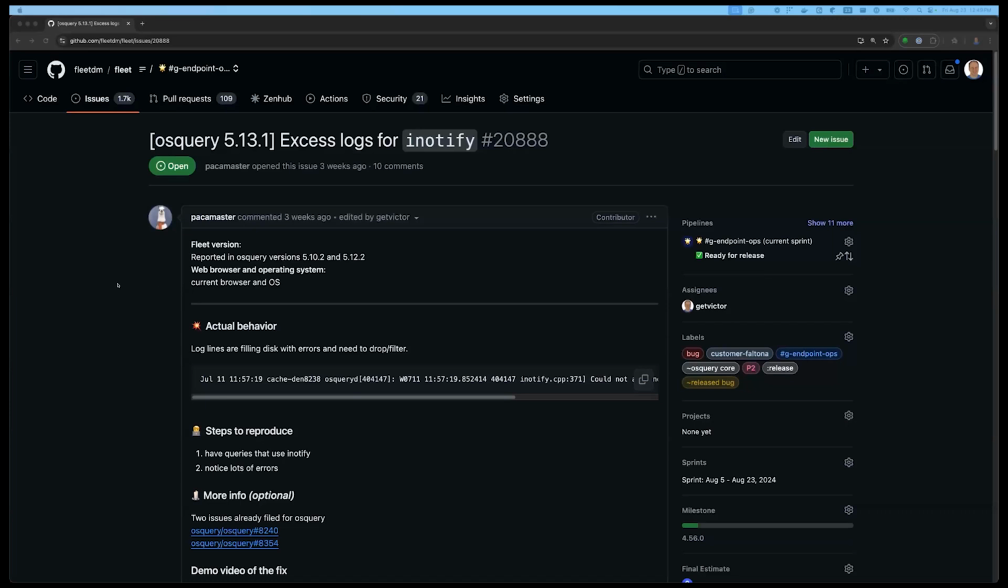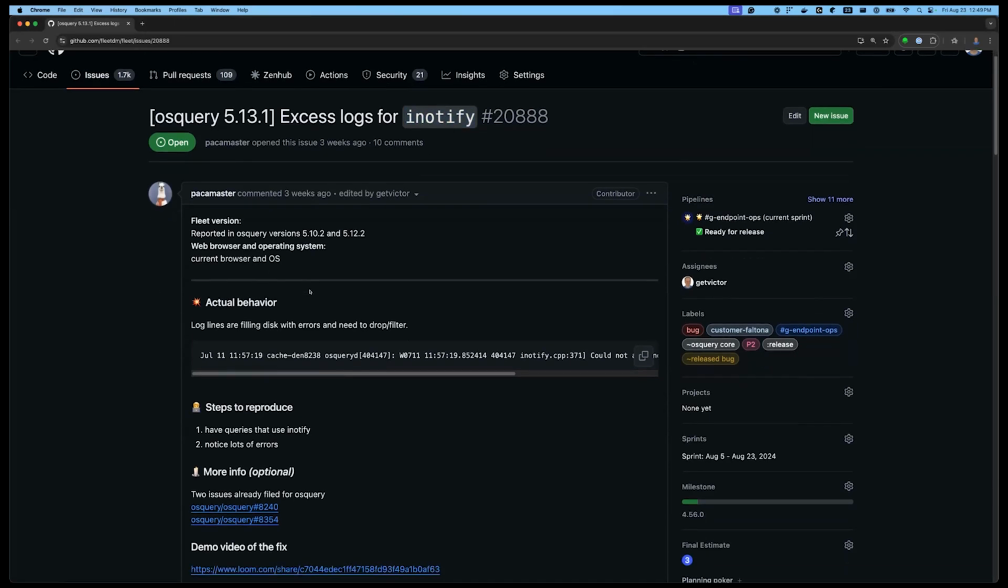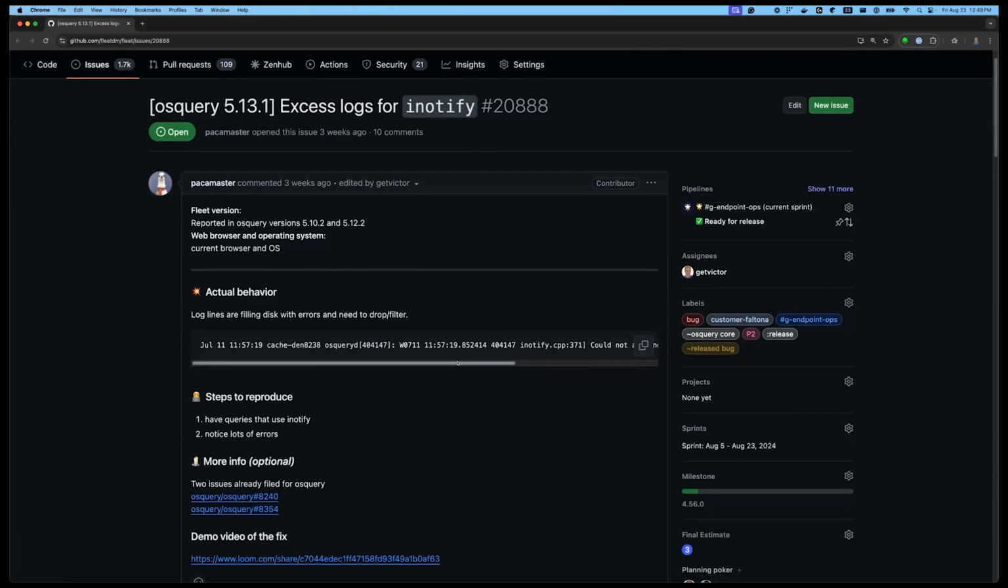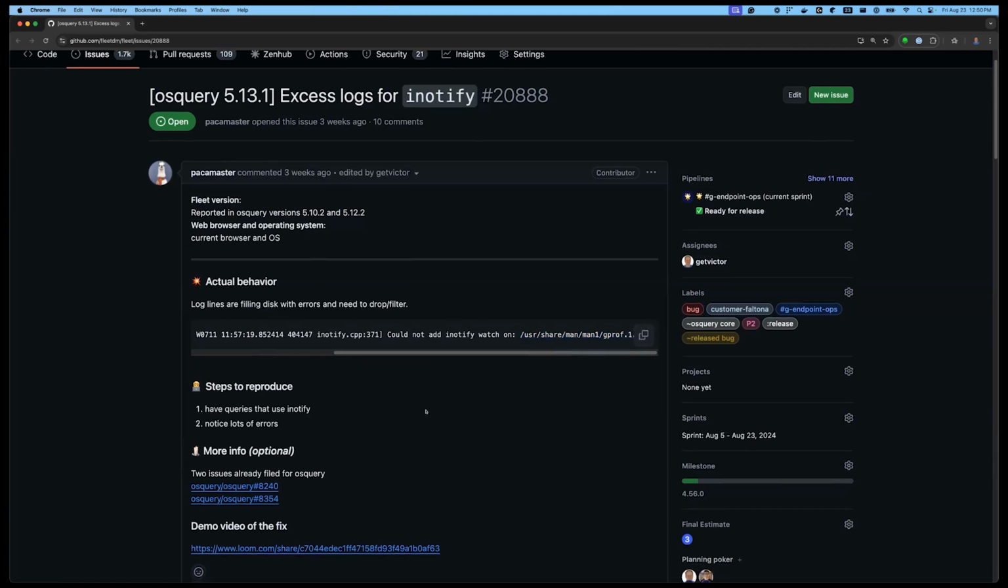Thanks, Luke. So osquery has this feature where you can monitor file system events, and it uses the inotify feature in Linux. So this is Linux specific. So the issue was the customer was seeing a lot of errors like this. And fundamentally, this was due to there being a soft link that was pointing to this file, and osquery was treating soft links like directories. So let's watch the fix.